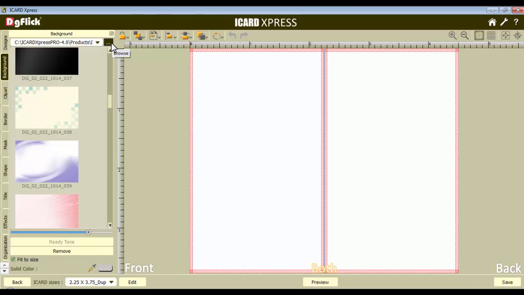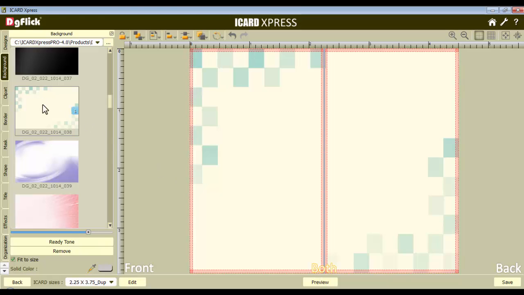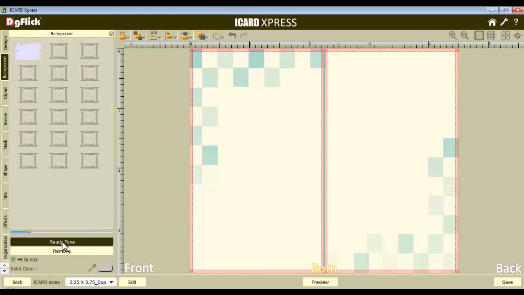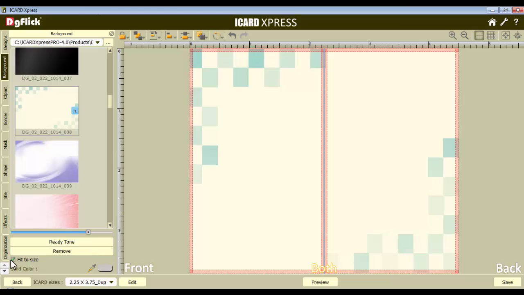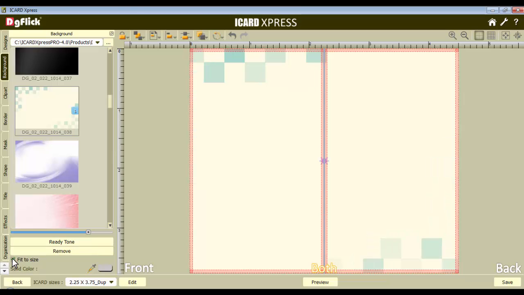Now if you want to apply backgrounds onto only the front side of the page, select the front option and double-click on the background. In the same way, you can apply a background only to the back of the page by choosing the back option. And also apply the background onto both the pages by selecting the both option. Now insert the background by double-clicking on it. Here, you have a ready tone option which generates 18 ready tones of the selected backgrounds. You can expand the background onto the page by checking the Fit to Size checkbox.